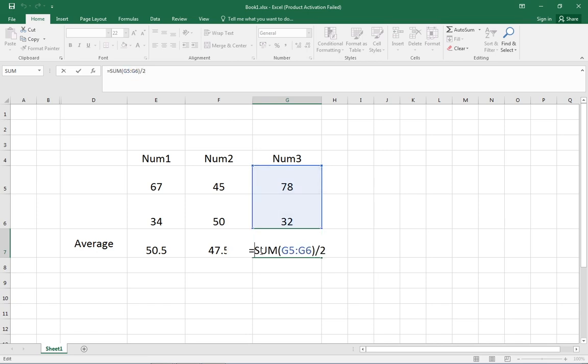You can also create your formulas by implementing some kind of operations: multiplications, divisions, modulus, whatever you want to do with your worksheet, you can do that. Okay, and it's very easy to implement a formula.